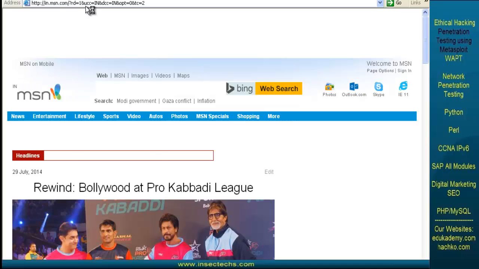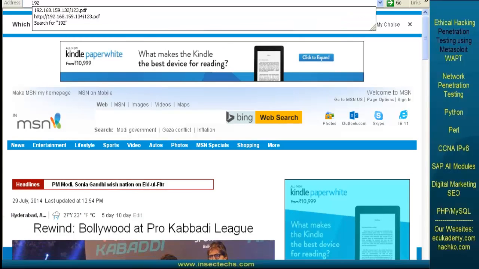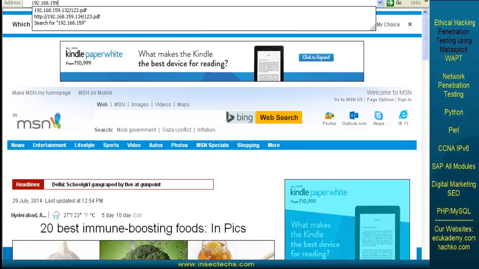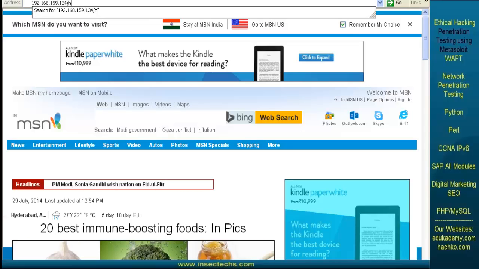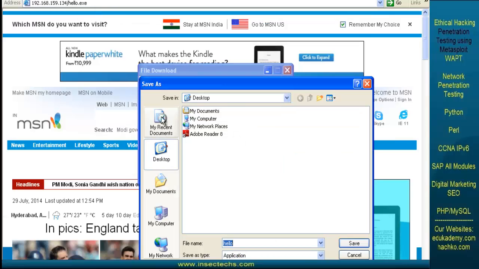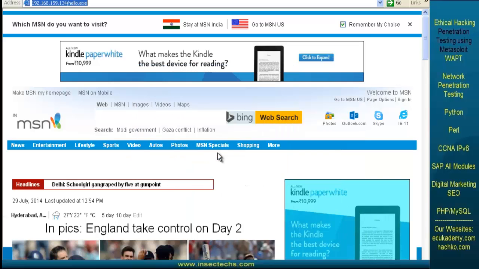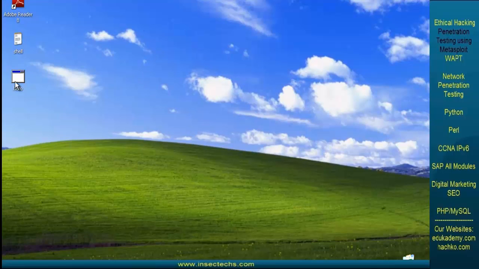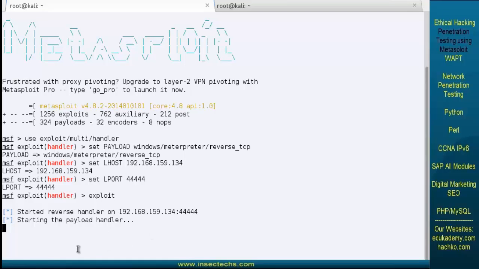As we have discussed, we need to download this particular exe file. That is, we need to supply the URL here, 192.168.159.134, and what is the file name? That is hello.exe. Let's save it on the desktop. Click on save. Now open up the folder. Even before that, you can see here it is listening.